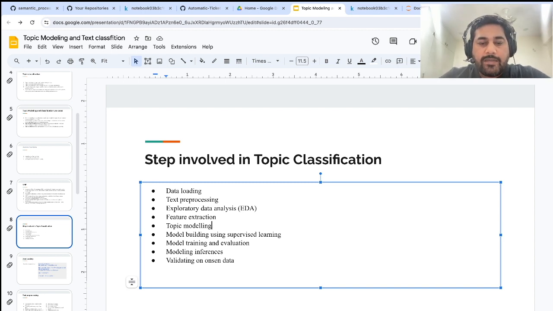Once we have labeled data, we will build algorithms using supervised learning. We can use logistic regression, naive Bayes classifier, random forest, and decision tree. When we build the algorithms, we have to do training and evaluation. We have to see which metrics we can check, figure out which of the models we have built performs best, and validate on unseen data.